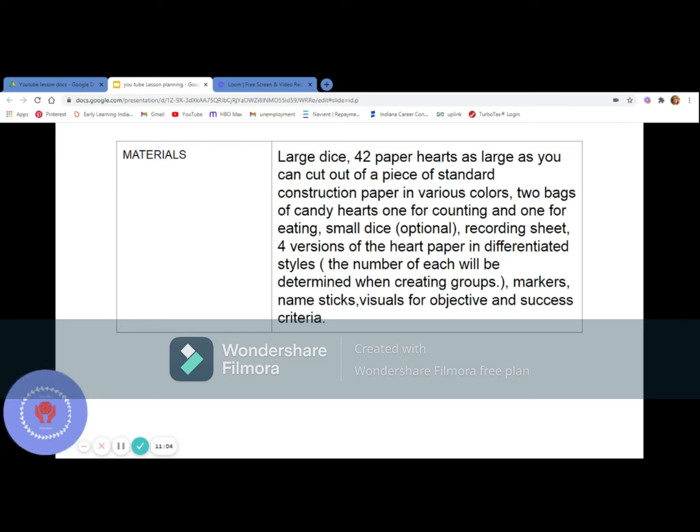Large dice, 42 hearts, as large as you can cut out of a piece of standard construction paper in various colors. 42 because with 2 dice, if they roll 12 and you have 3 children do that, you'll have enough hearts. It's probably more than you'll need, but you always want to make sure you have enough no matter what circumstances happen. Then you're going to need 2 bags of candy hearts, one for counting and one for eating.